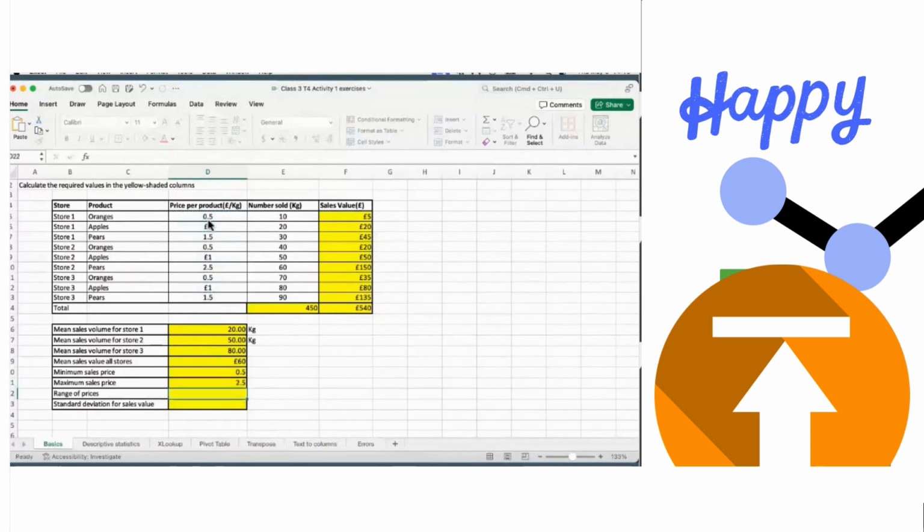And we get 2.5. Now the range of the prices is the what? Maximum subtracted by the minimum. So we say maximum, subtract sign, minimum. That's our two. And standard dev, same thing. We just do standard dev of the sample.